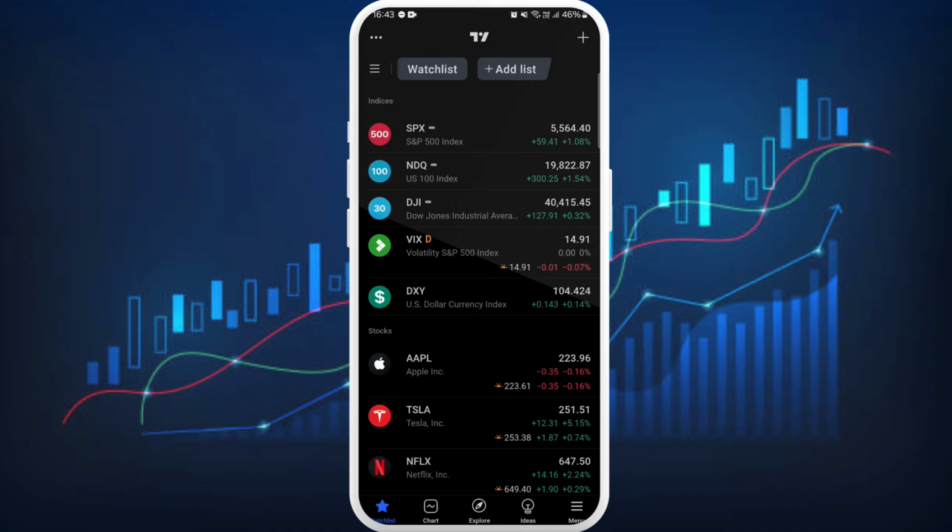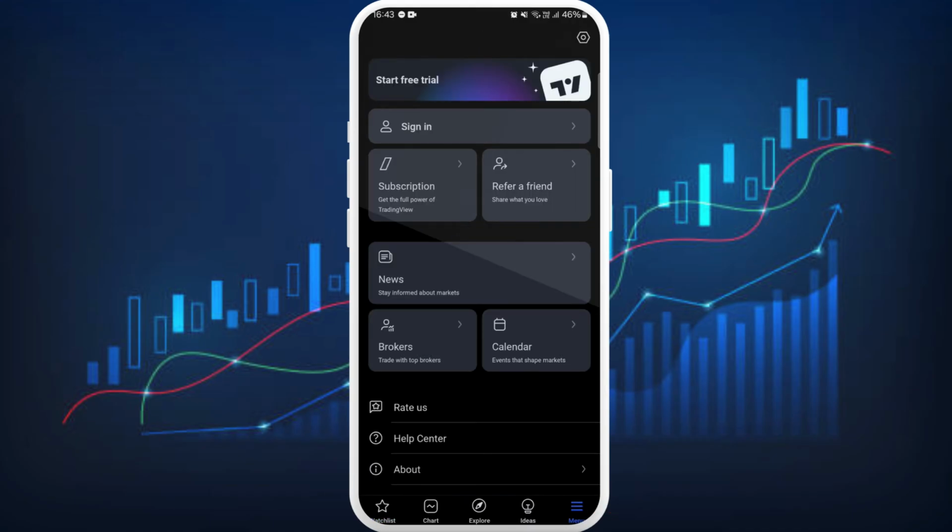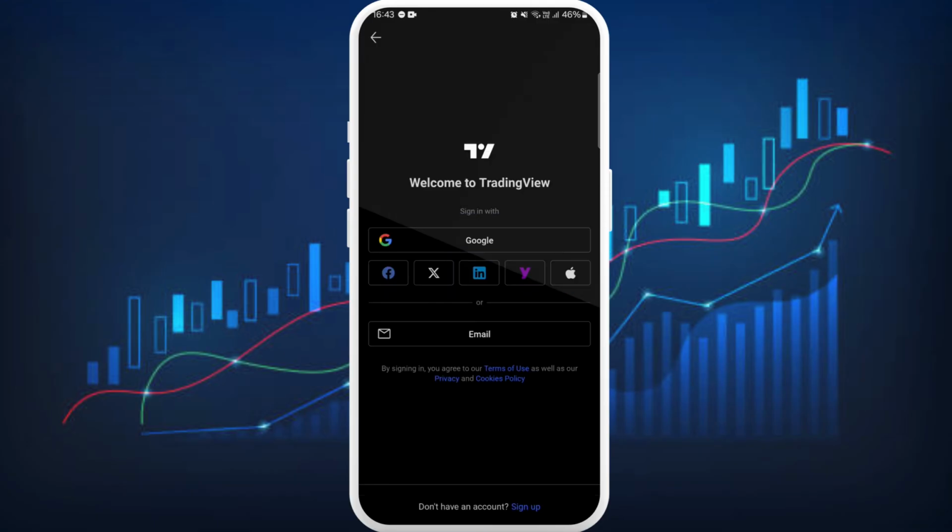Once you are in the app, here you can see the menu icon at the bottom right corner. Tap on it. In the menu page, here you can see the sign in option. Tap on it. Now it will prompt you to the login page of the app. Here you can see different options to log in.